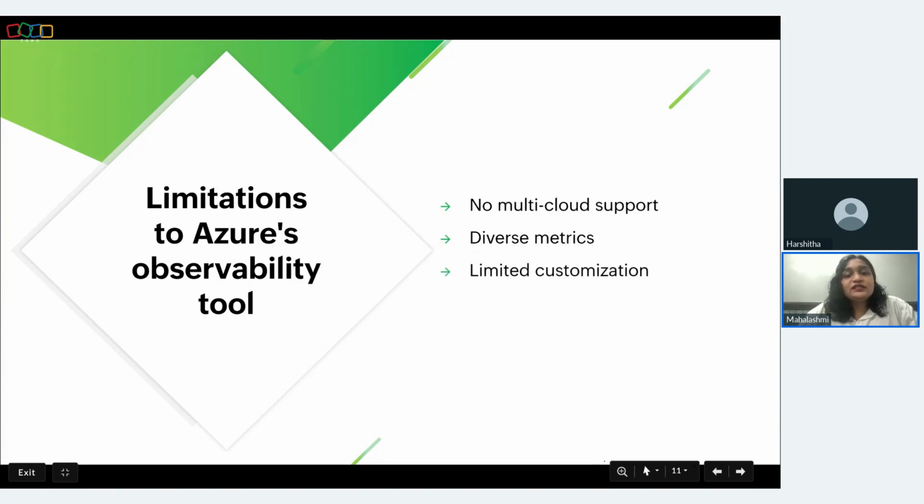The third one would be the limited customization factor. Azure's observability solutions provide you with some features of customization, but they're very limited. Say you can create a dashboard using the pre-built setup, but building something from scratch for your customized visualization would be a challenging part. Apart from customizations in visualization, Azure's observability solutions also have very limited alert criteria and they lack diverse notification channels.